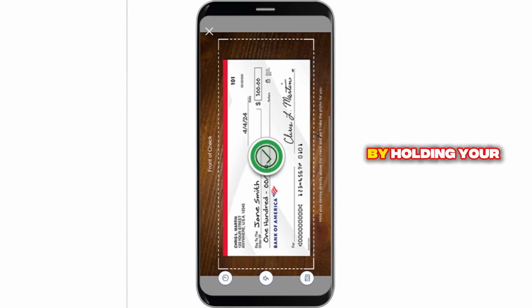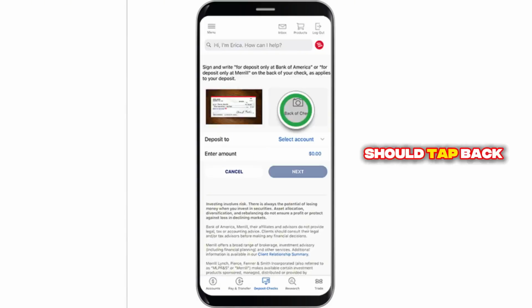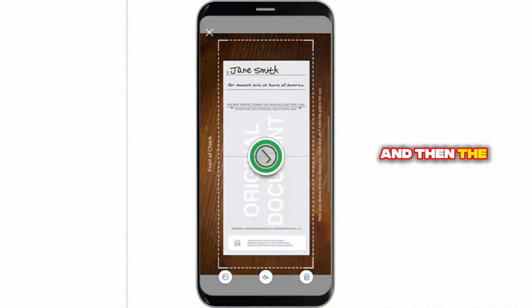of your check by holding your device directly over the check. They will take the photo for you, or tap the camera icon to take the photo manually. So the green check mark will indicate the photo has been captured. For step number 5, you should tap back of check and follow the same process to capture the photo. And then the green check mark will indicate the photo has been captured.